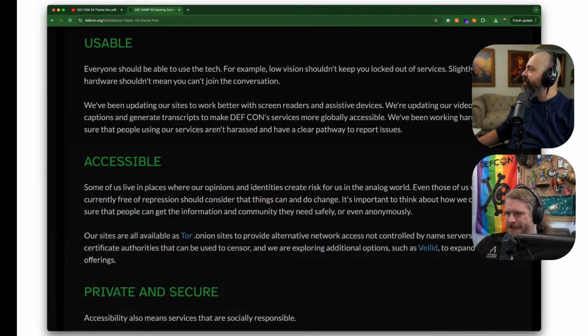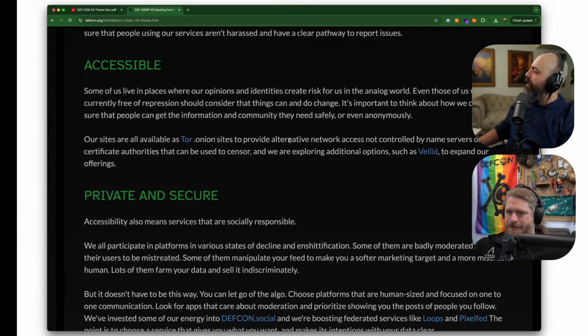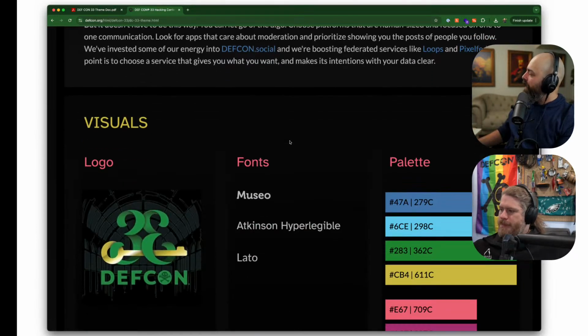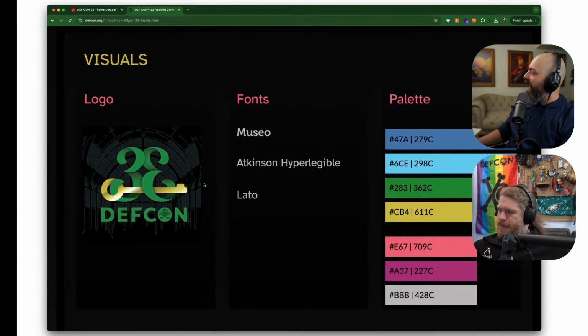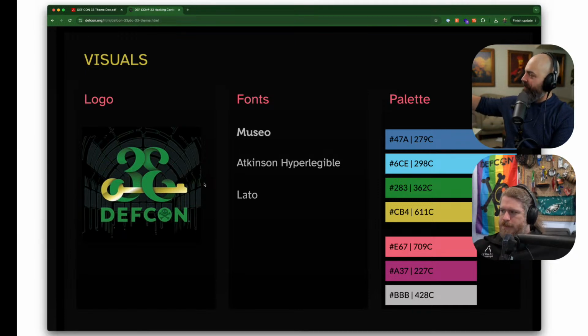I'm looking at the theme. It is interesting because they really do break it down, kind of like usable, accessible, private, and secure. And they list out the technologies. I think the other thing I'm looking through it is the logo feels like a departure from a lot of the other fonts. This is very elegant. I'm excited about the black and white ball this year. It's going to be elegant. It's going to be fun.